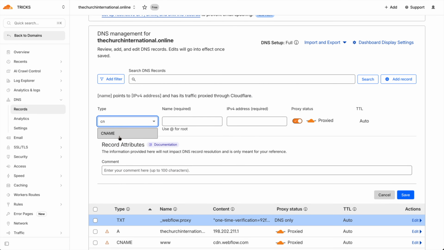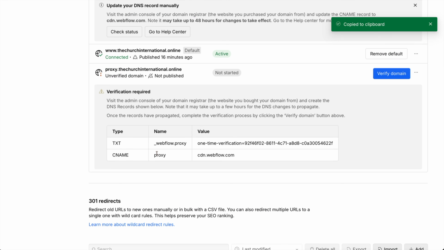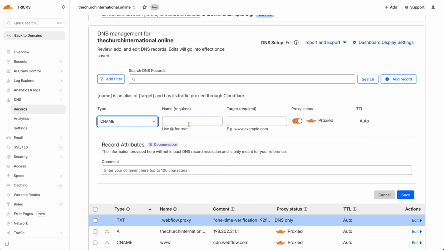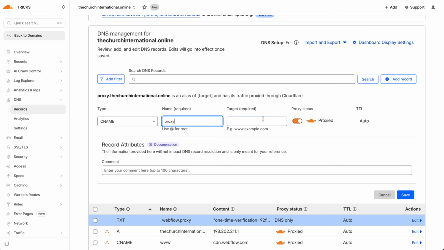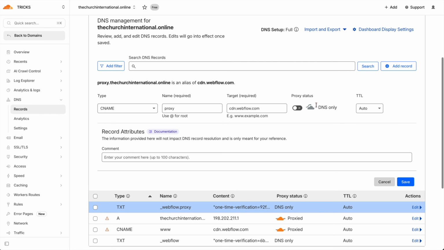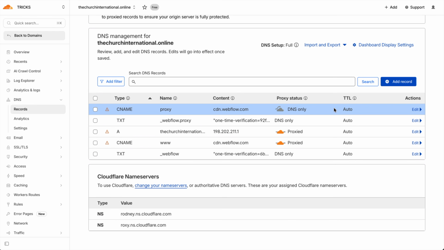to be a CNAME. And we'll copy the value, where the name is just our subdomain. And then the value right here, we'll copy that and paste that in. Now, for me personally, I've needed to turn proxy off here so that Webflow can actually generate the correct SSL certificate. So I'm going to leave that turned off, and then I'll save.